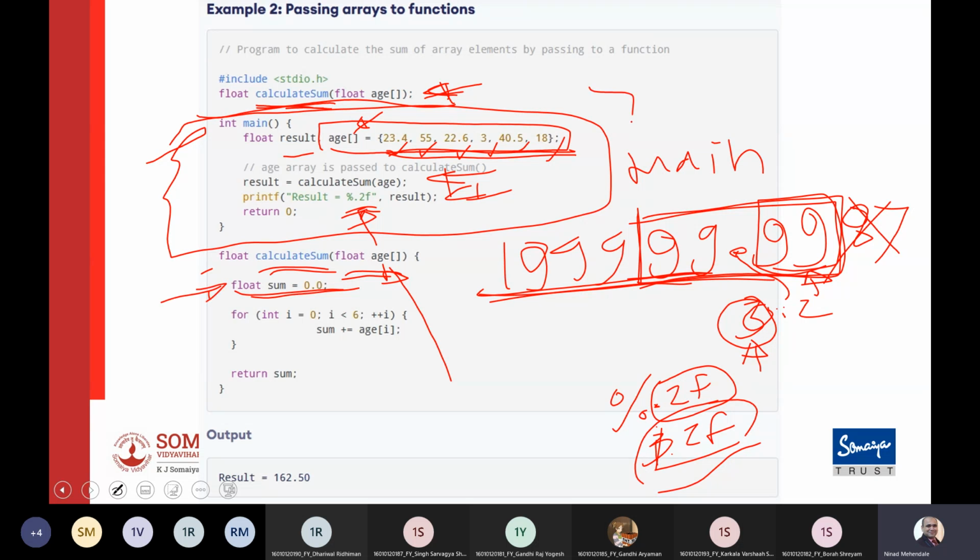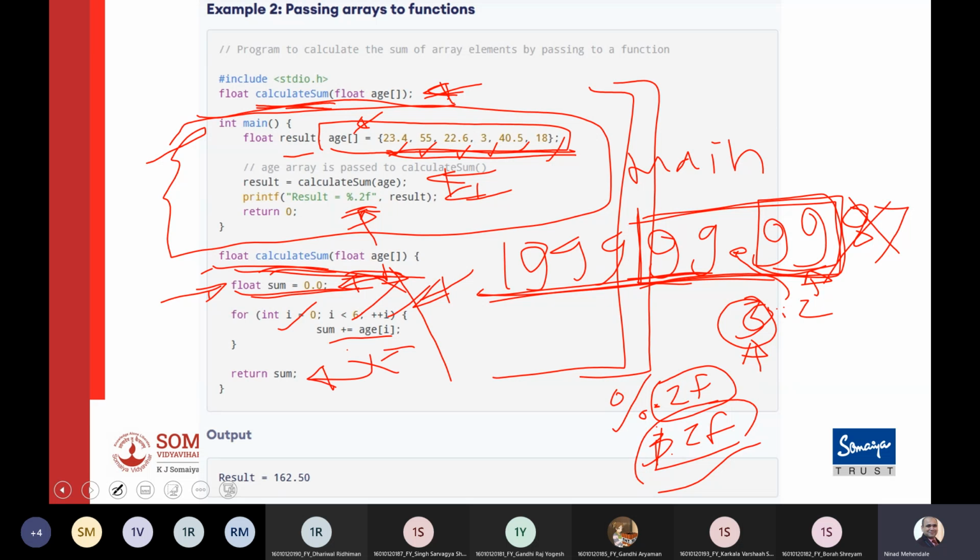याद रखो ग्लोबल डिक्लेरेशन मेन और हर फंक्शन के ऊपर होते हैं, और लोकल डिक्लेरेशन जो है वो फंक्शन स्टार्ट होने के बाद अंदर होते हैं. तो ये जो है ये लोकल डिक्लेरेशन है, float sum equal to 0. Now for i going from 0, i less than 6, i plus plus, sum plus equal to age of i. So this is just adding the numbers, returning the sum, and then finally results are computed.